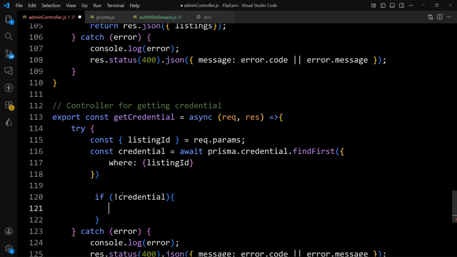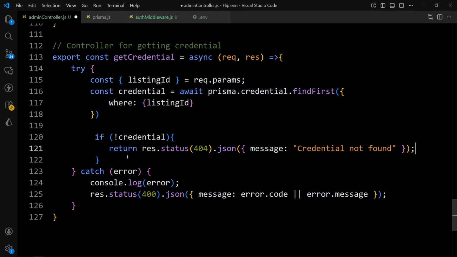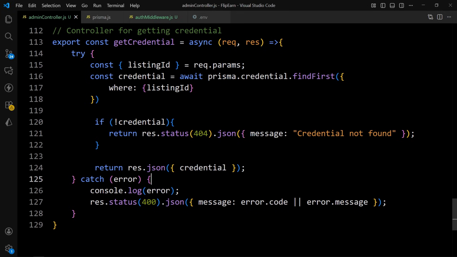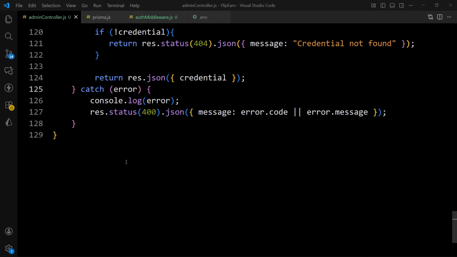So in this case we will add the return statement with a status 404 and the message is credential not found, and after that let's add the return statement when the credential is available. So let's add return response.json and provide this credential in the response. That's it.